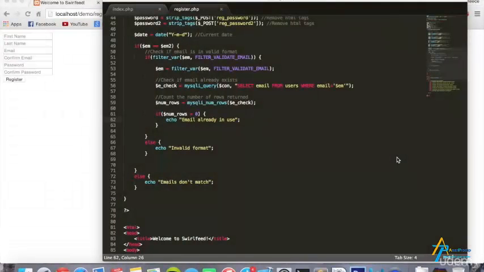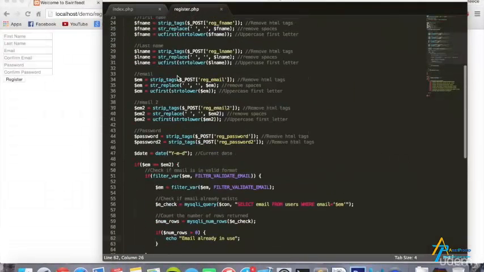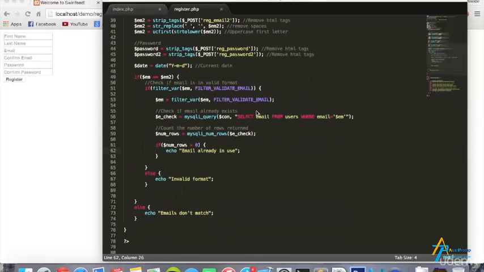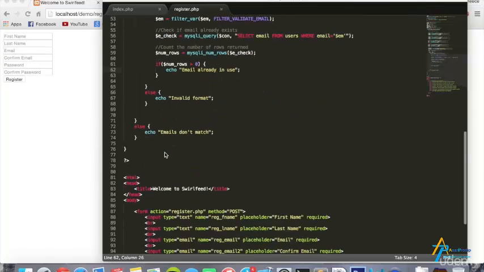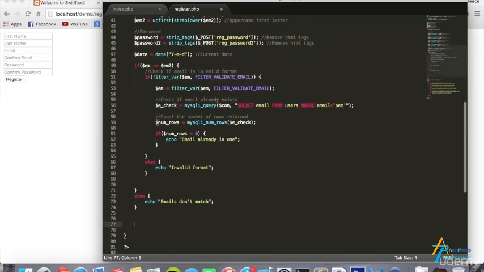Guys, so now that we have the values sent from the form stored in variables like this, and we also check to see if the email they're trying to sign up with has been used before, we can now continue to perform the same sort of validation checks on the rest of the form. So what we're going to do is go down underneath where we've done all this with the email.